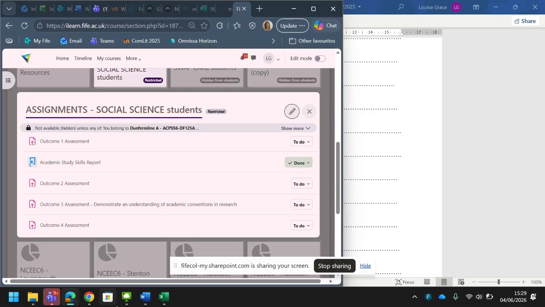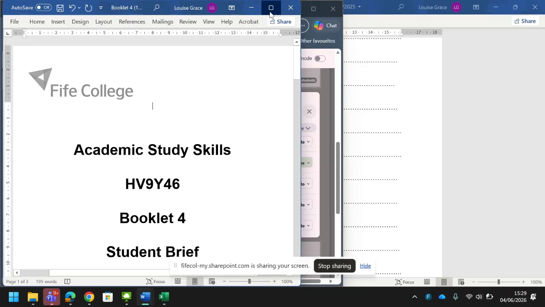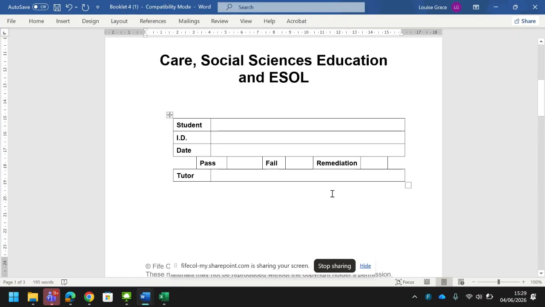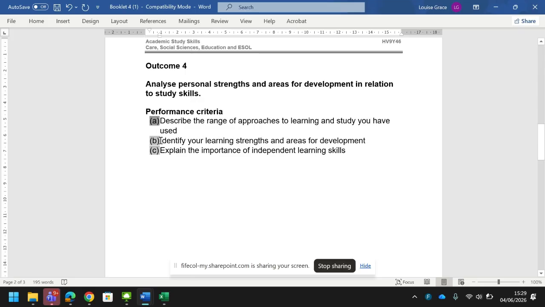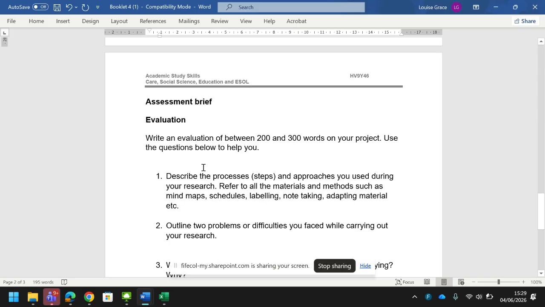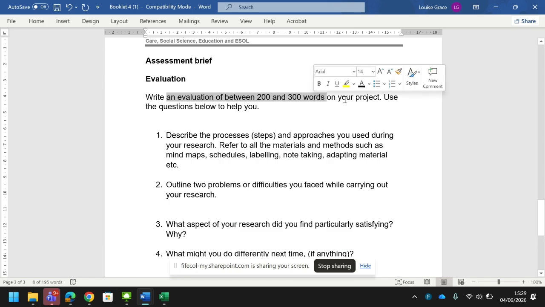Let's have a look at outcome 4. That's booklet 4. So in here, again, fill it in, scroll down, tells you what we're supposed to be doing in here. And basically, it's an evaluation, right? You're writing an evaluation between 200 and 300 words on your research project.